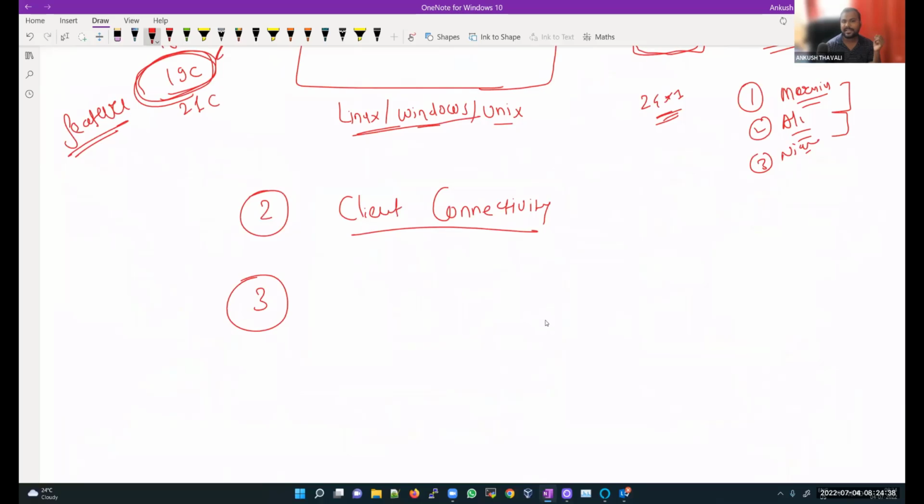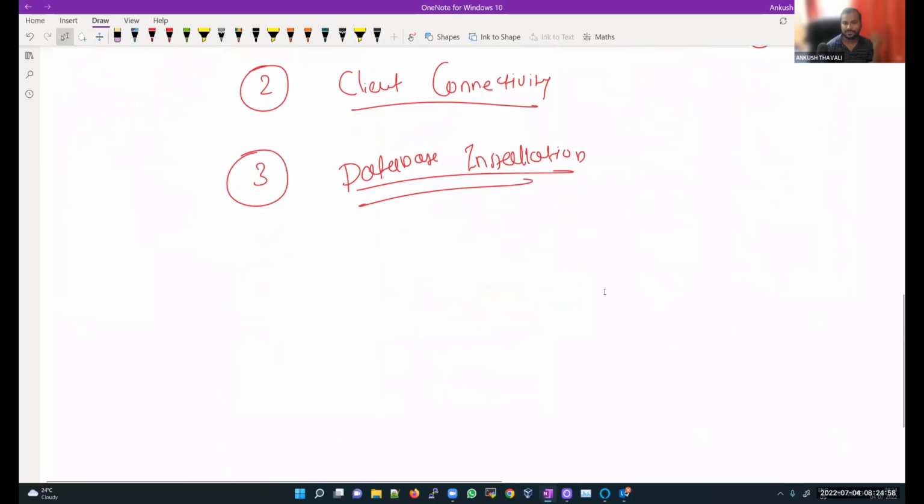The third responsibility as an Oracle DBA is database installation. As soon as my business is growing, we will install a new database.